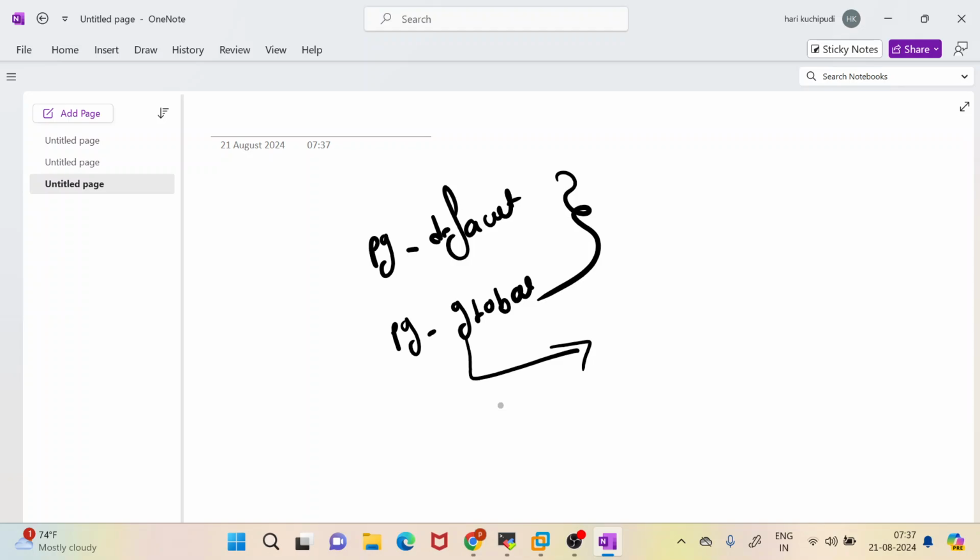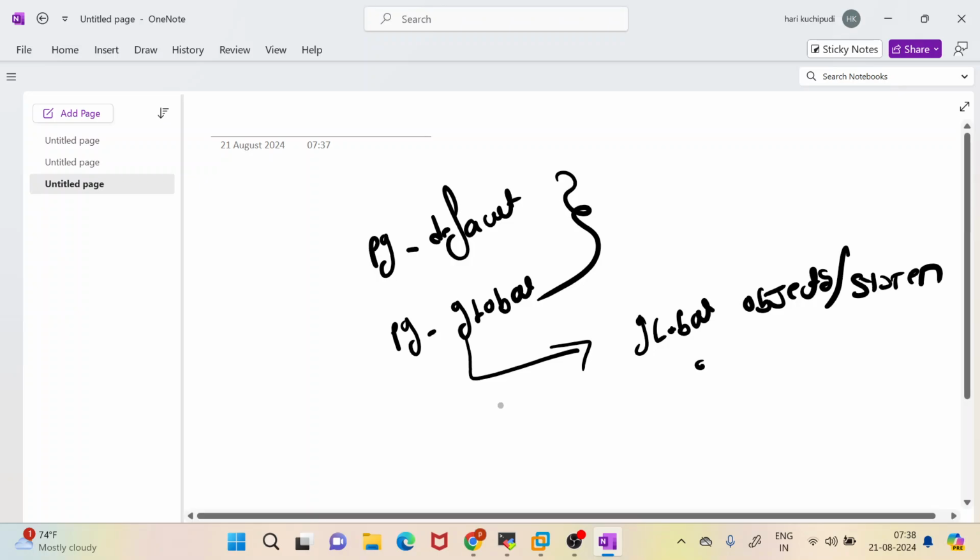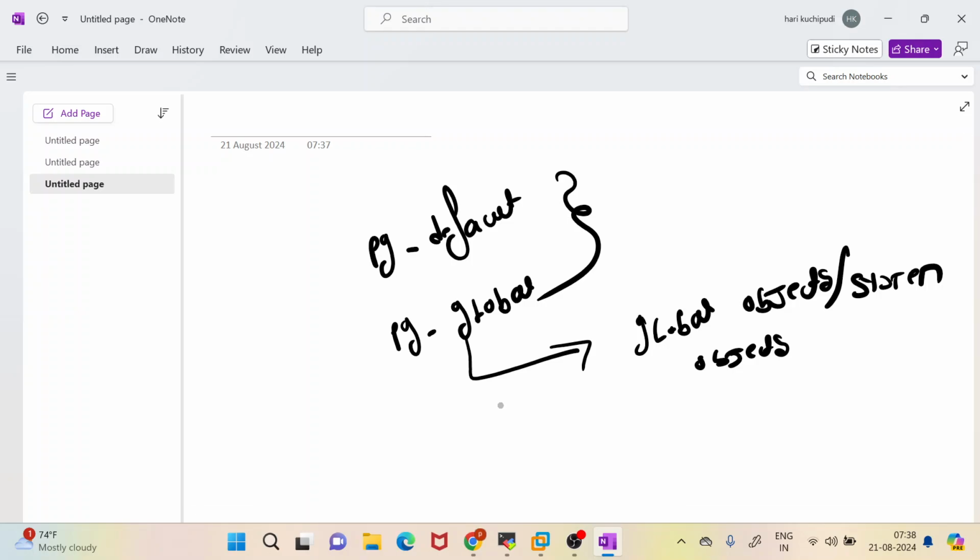pg_global is a tablespace which contains only global objects data. What do we mean by global objects? Global objects are system objects data. When I say system objects are global objects, these are the data dictionaries. All the data dictionaries go and sit in the pg_global tablespace.